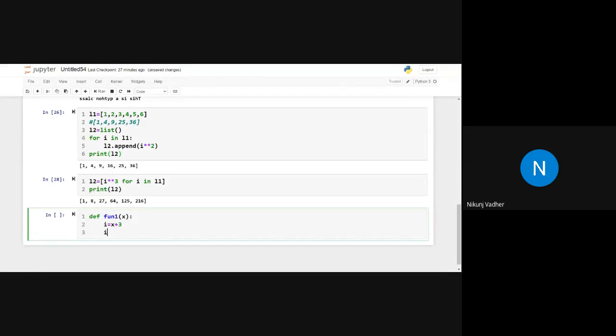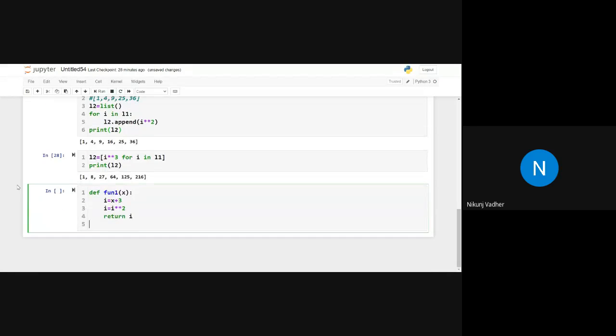And then I equals I raised to 2. And then return I. Just for your reference, I have written only 2 statements. You can write n number of statements. Just for example, we have taken only 2.